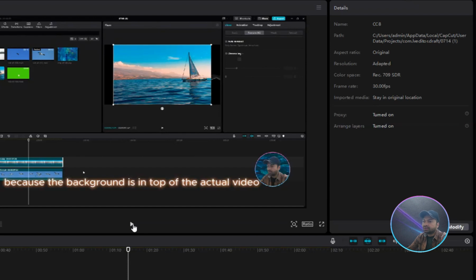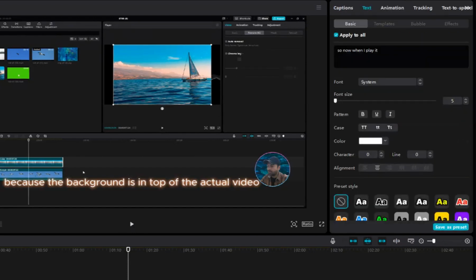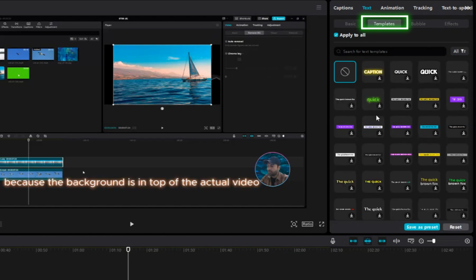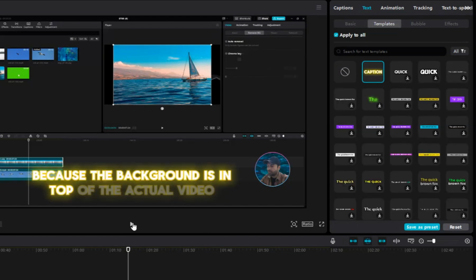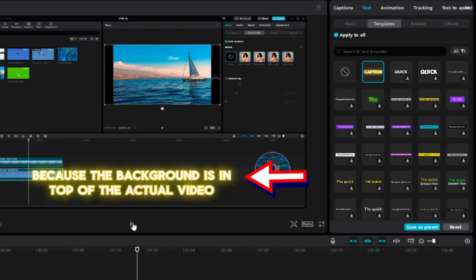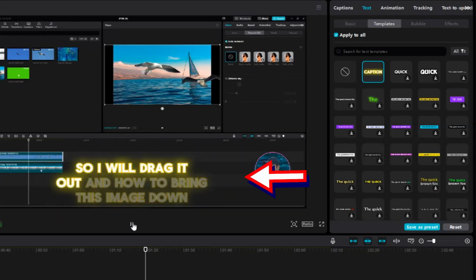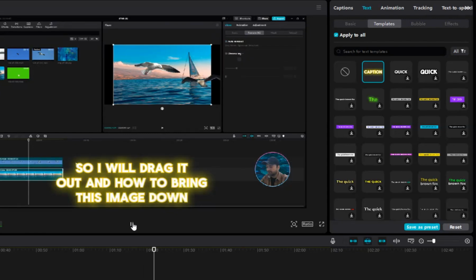Second thing, we can add the animation as well to the text. So if I select it again, here are the preset templates. If I click on any template, this template will be applied to the actual video. So I have to drag it out and I have to bring this image down.